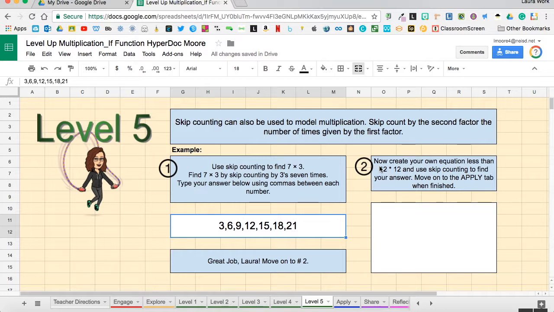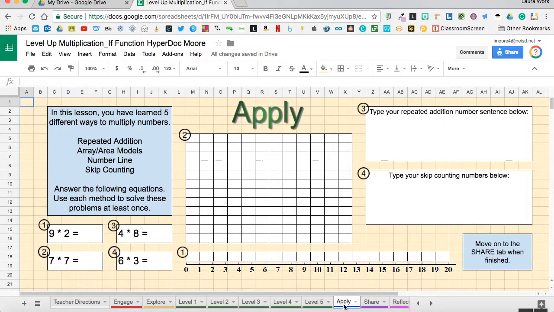The students are going to create their own equation less than 12 by 12 and use skip counting to find that answer. So they're going to come up with their own skip counting pattern in this box right here. And then they move on to apply when finished. So in the apply, we are kind of using all of these strategies together to solve these different types of problems.